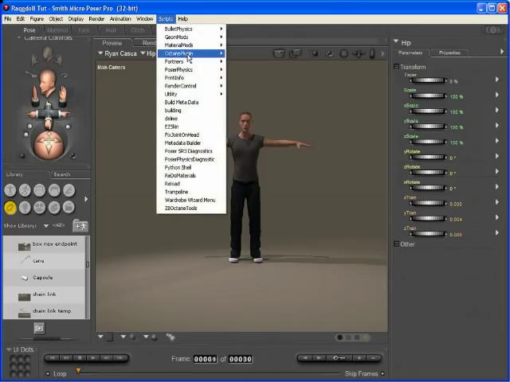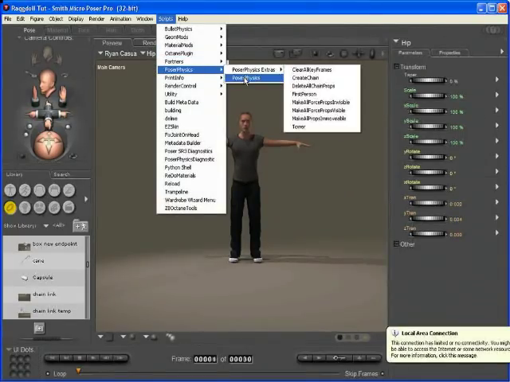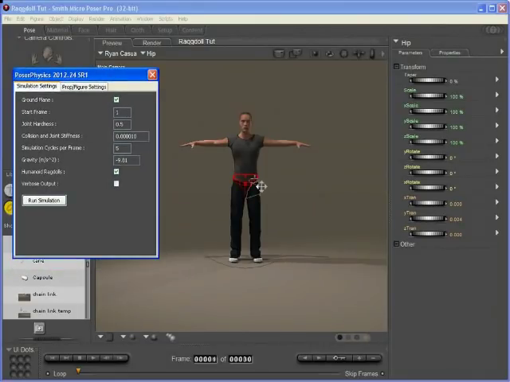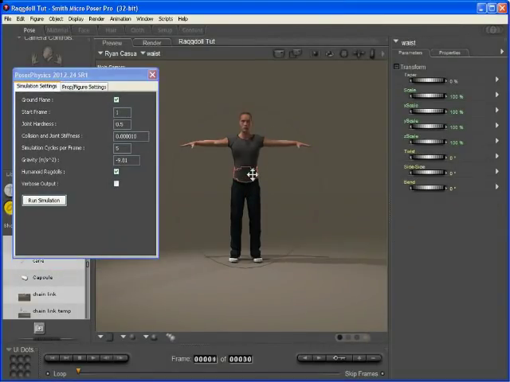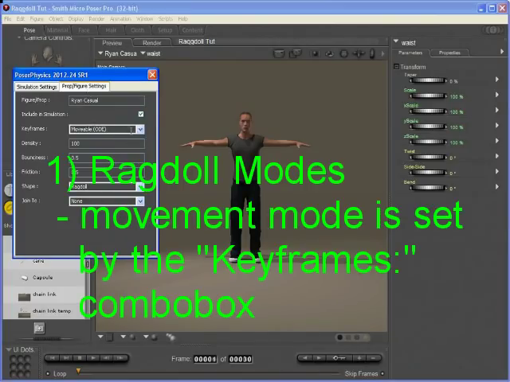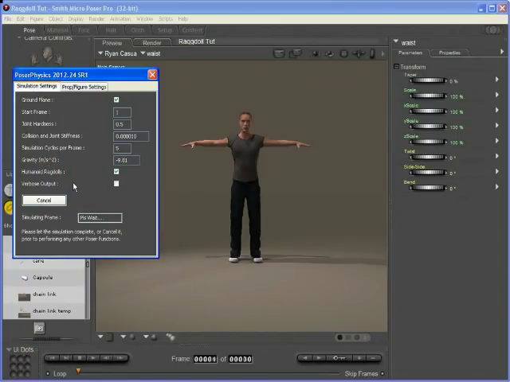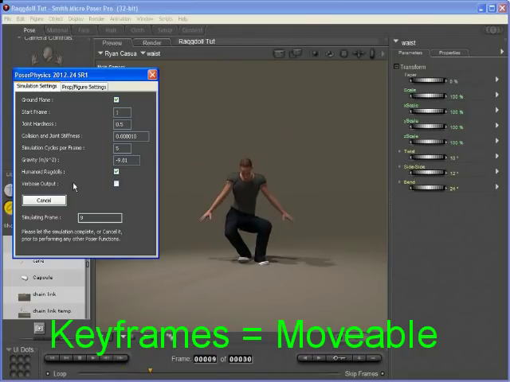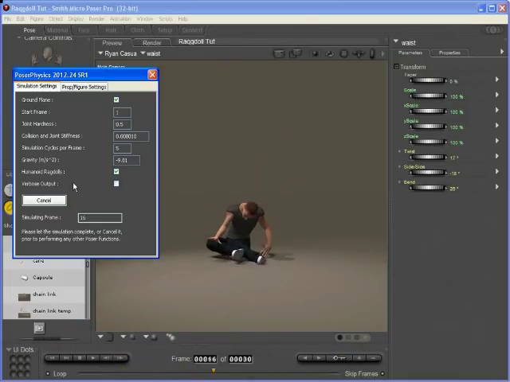First, let's have a look at the different ragdoll modes. So if we load up Casual Ryan, you'll see that by default he is movable, and when we run that simulation he'll just collapse as a normal ragdoll would. You see, fall to the floor here.